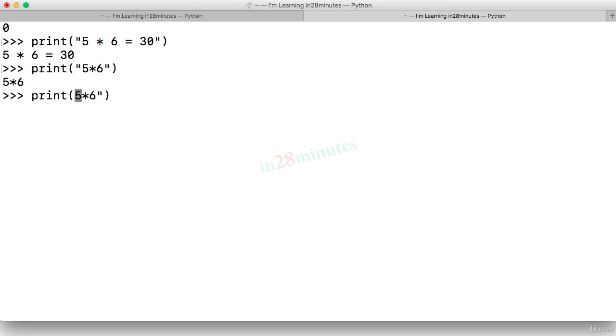Let's say I print it exactly as it is, however, without the double quotes. 5 into 6 is an expression. So what will be the output? Yep, it prints the calculated value. So if you call print with an expression, it prints the result of the expression. However, over here what we did is we put it within double quotes. When we put something within double quotes, it becomes a piece of text. So it would be printed as it is.